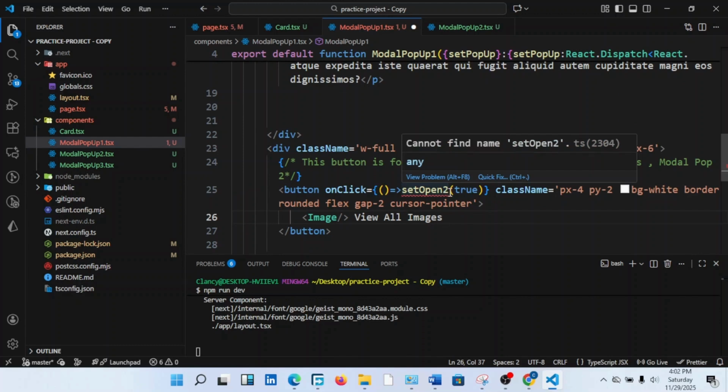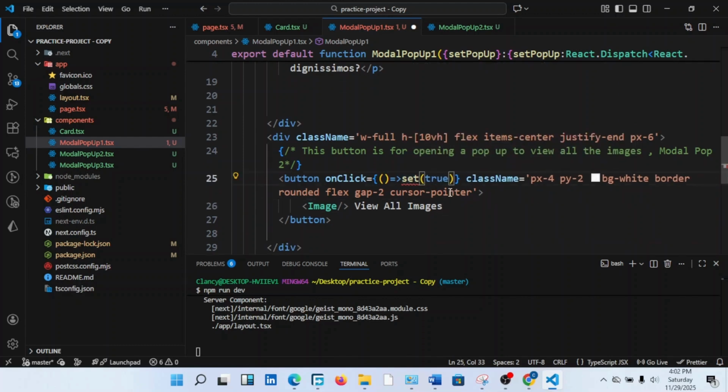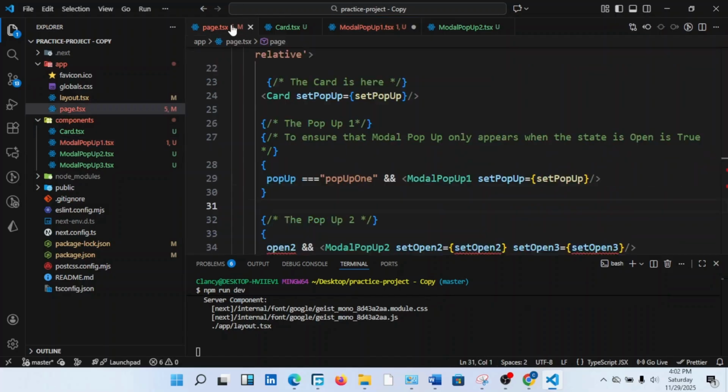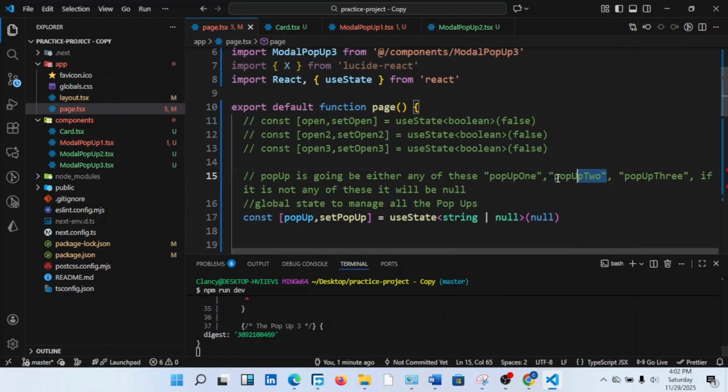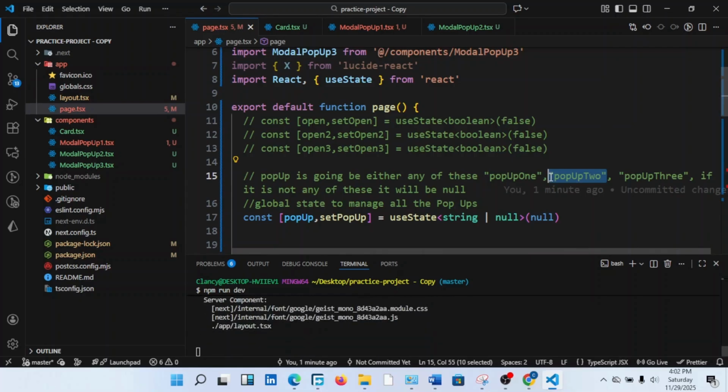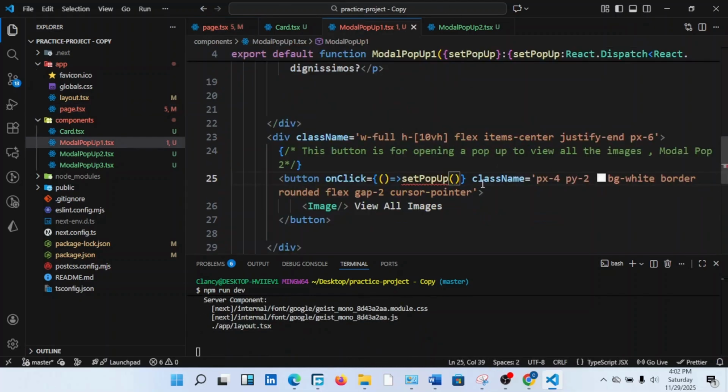So what you can do, you come and put there set pop-up. And I come and put there, it's opening 2. I come now here on my pop-up. So we have options here. Our options are pop-up 2. It's opening pop-up 2, okay? So I drag it, I bring it there, I put it there. Set pop-up 2.